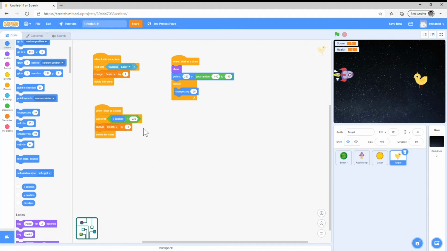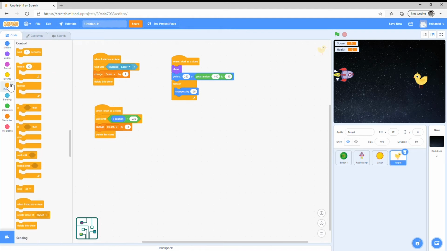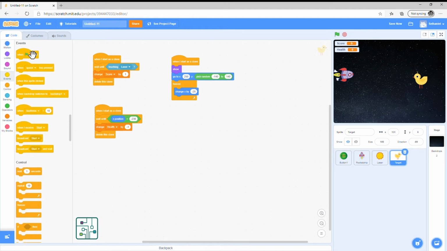There we go. Now we just need to make sure that all of this doesn't appear on the title screen, and we need to add some code to make the targets actually appear in the first place. So we're going to add our flag control, so under events when green flag is clicked, and we're going to add a hide.